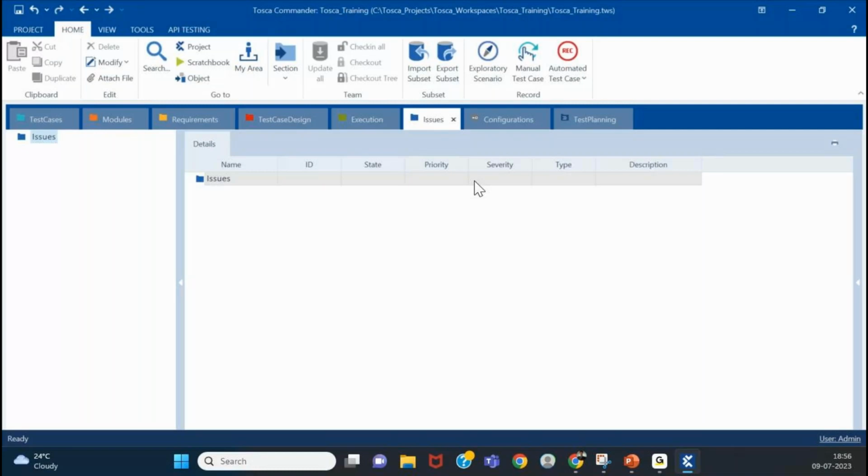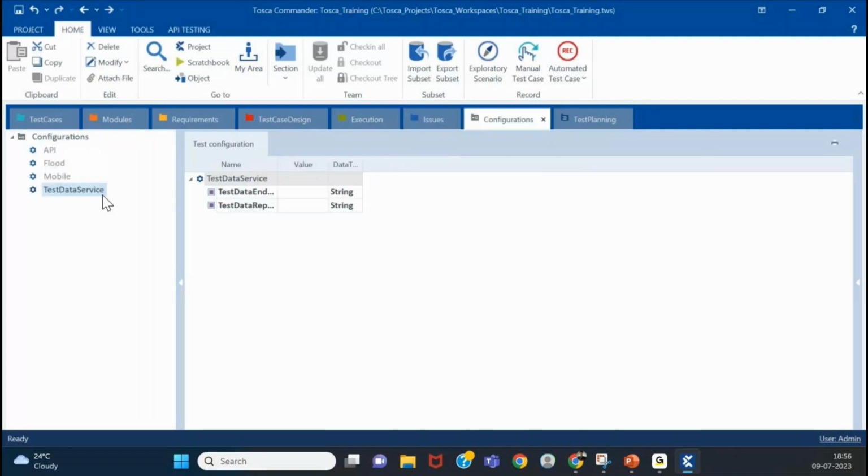Then we have configurations. Here we define all the configurations that need to be passed. For a particular test suite, we might have to execute in three different environments or different browsers, right? In that case, we have to set some type of configurations so that we can execute a single execution list with multiple configurations, right?